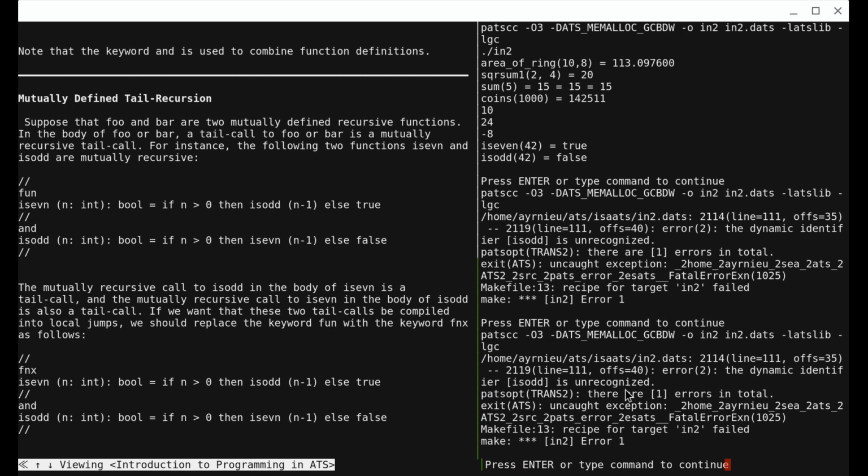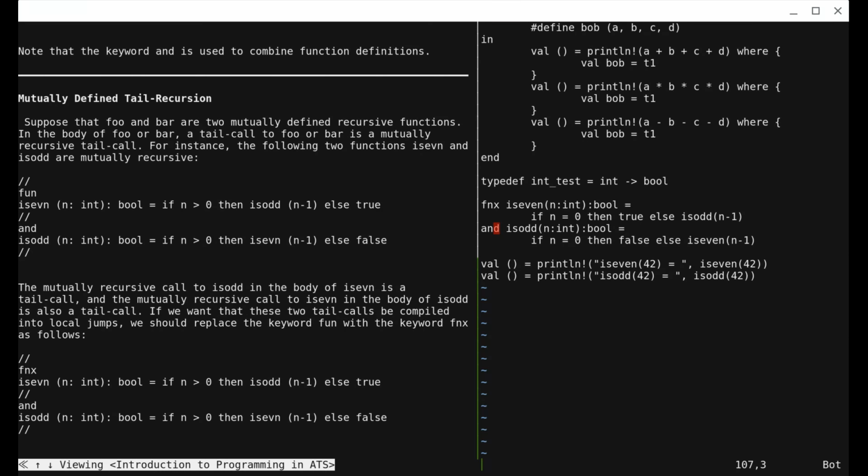Okay, so there's line 111, dynamic identifier is odd is unrecognized. 111, 35, right here is odd, but I did it right here. You were happy with it just a moment ago. Why are you no longer happy with it? It knows is odd, so it calls it right here, but now down here it no longer likes it. Maybe the book will explain.